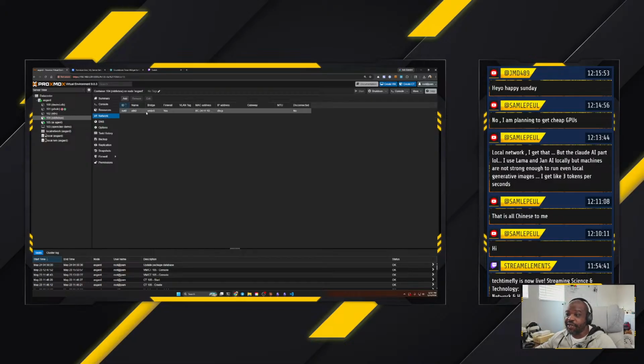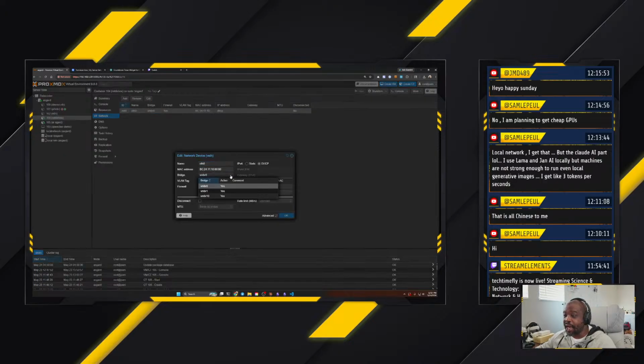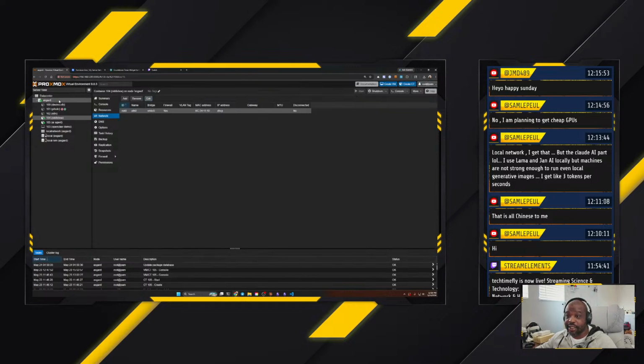In addition, if you come over here to the network, you can add multiple interfaces, but if I come here and click edit, I can then create or select what VLANs I want to have added to the system or have it access.